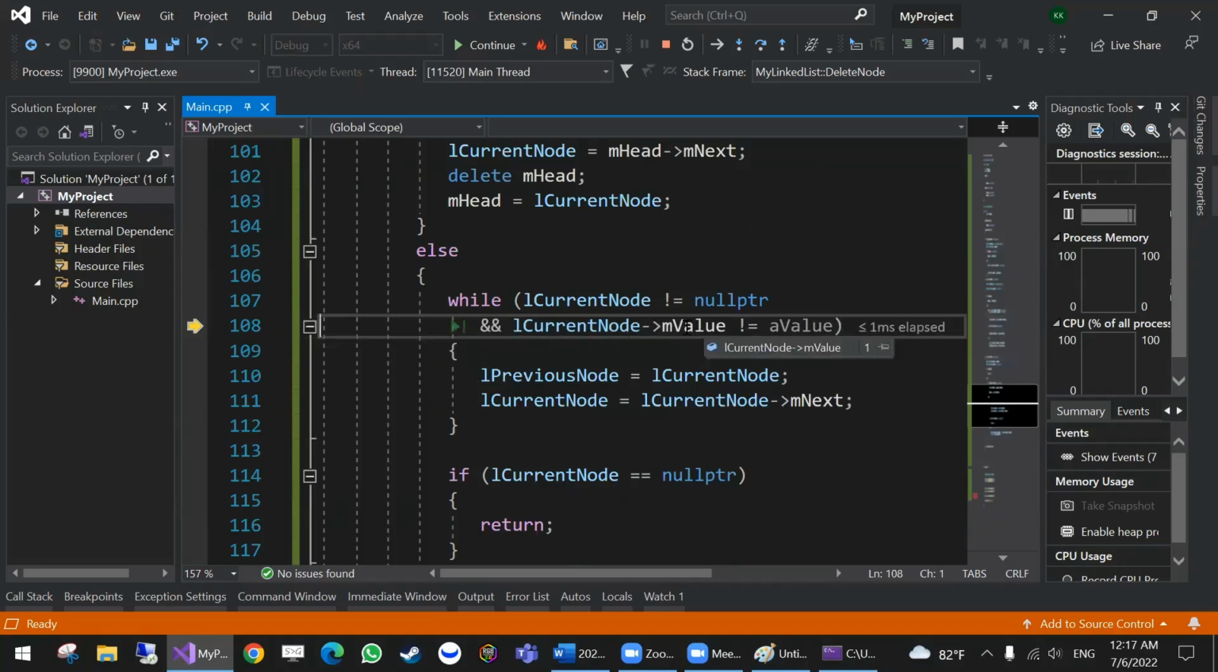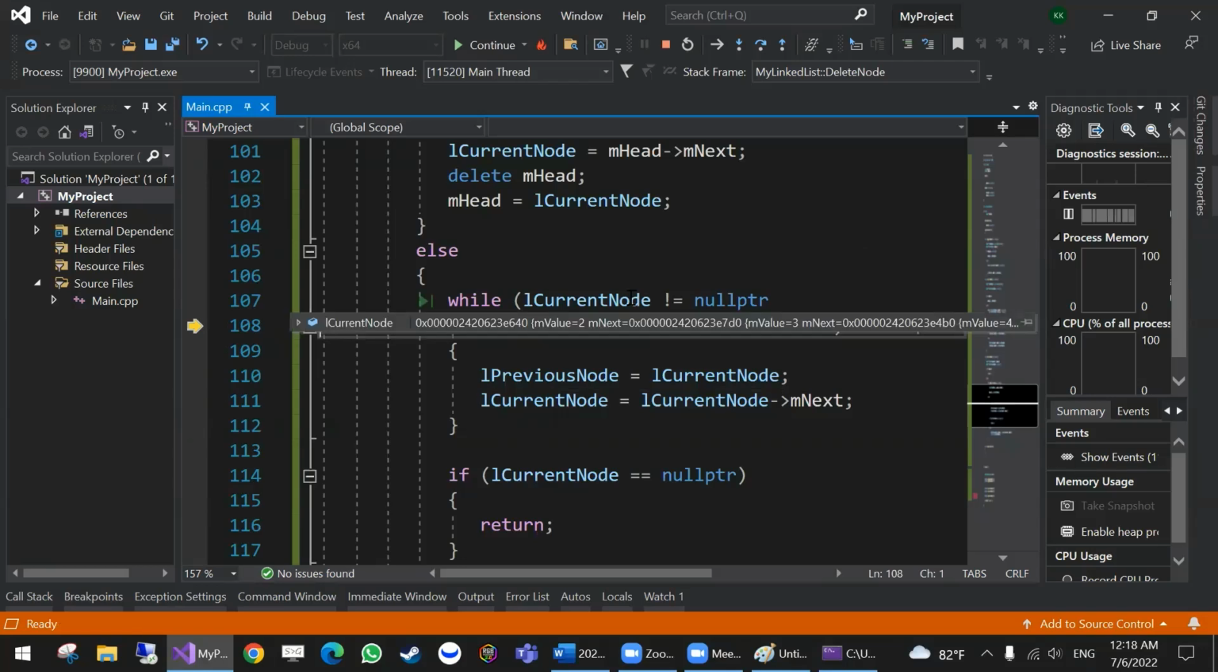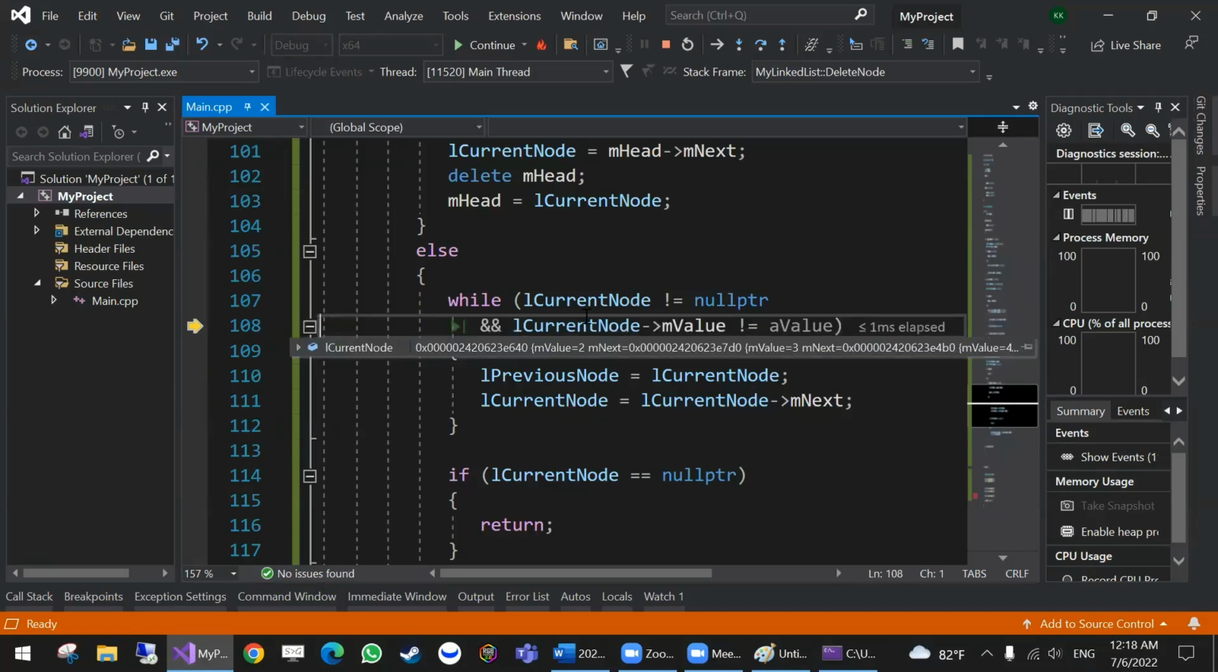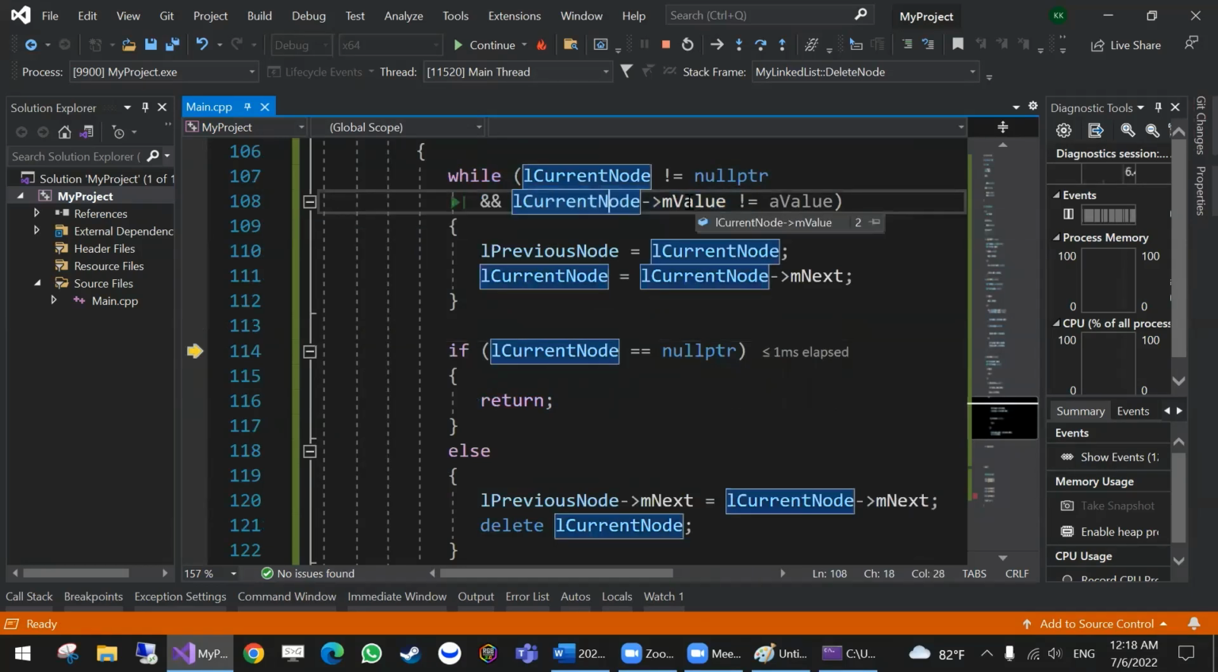Okay, is current node value not equal to the value? Yep, it is. So move forward. This is not the one we're looking for. So move forward, but keep track of previous. Hey, current node, are you valid? Yes, I'm valid. Means I'm still within the linked list. Hey, current node value, are you not equal to value? No, this will fail. Okay, so it's a match. I found it. Current node's value is the value in question.